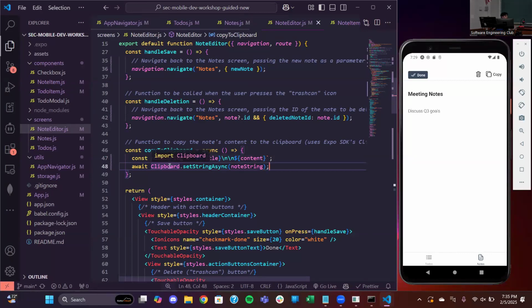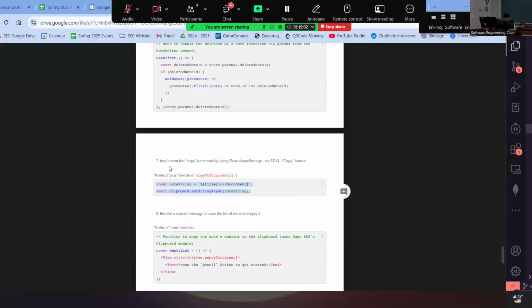Each phone, whether you're iOS or Android, has a clipboard where you can see the things you last copied and then paste them. So that's what this function does.